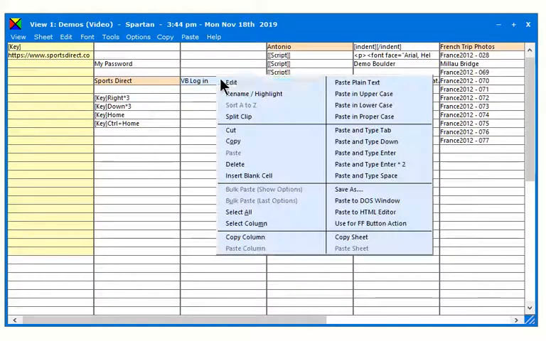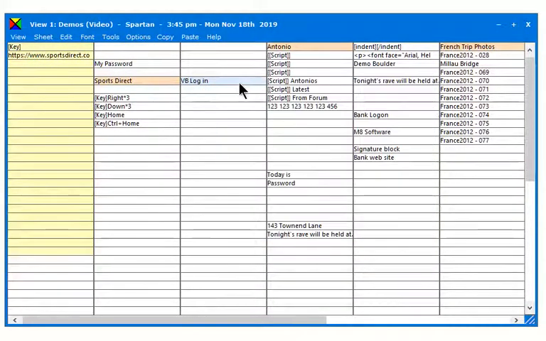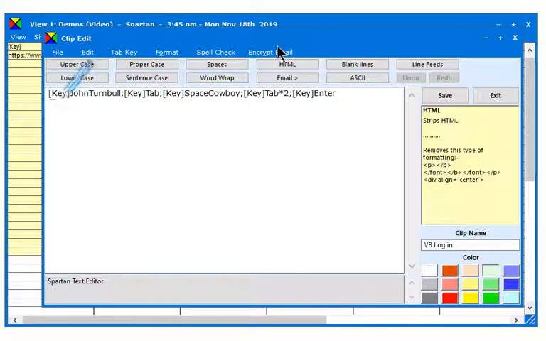In this quip, I have key my username, key tab, key my password, key tab times 2, and key enter. I want to convert this single quip to one which will split into 5 individual key quips.